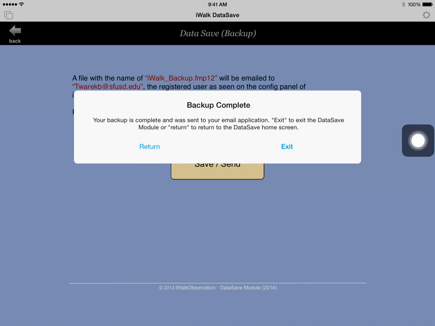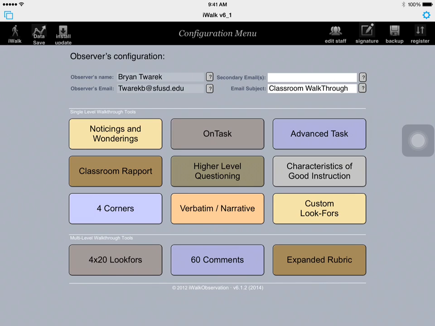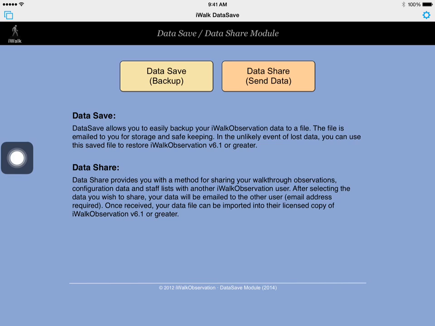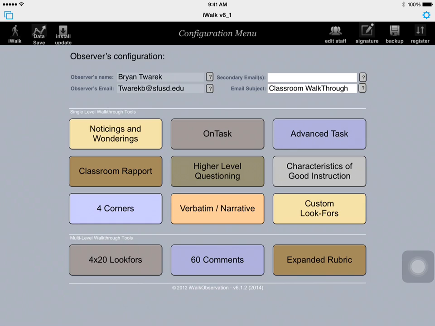So again, two ways to share or send information based on what you're doing. To wrap up, either click Data Save or Backup. Use Data Save to send everything. Use Data Share to choose what you send. So now, once I have sent it, I'm going to show you how to import it.